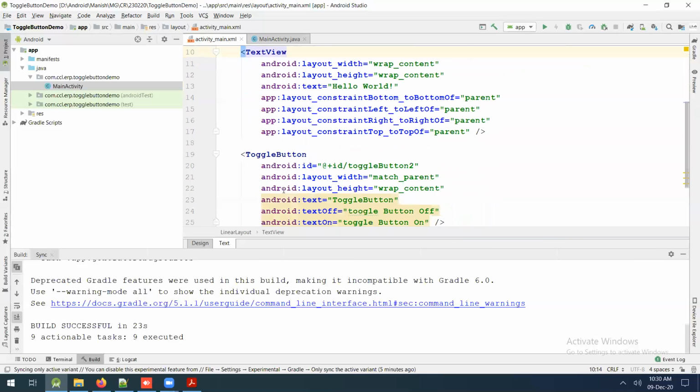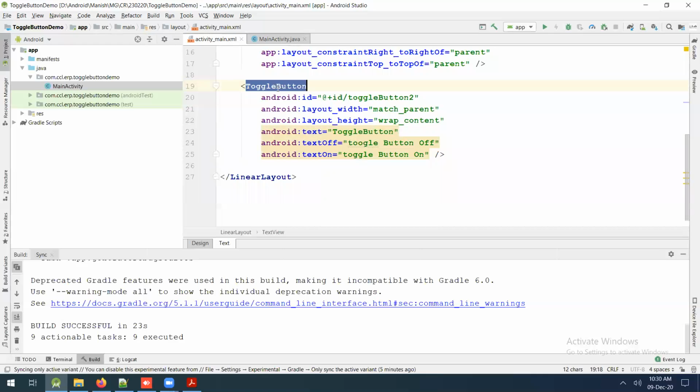See what the XML code for the toggle button is. For the toggle button, first is the property ID. Okay, it is an attribute of the toggle button. Using this property, this attribute, you can use this control in the whole program using this ID. If you want to change the ID attribute, you can change it. Okay, toggle button 1. You can use this 1 or 2 as it is, as per your requirement. You can give your own name.